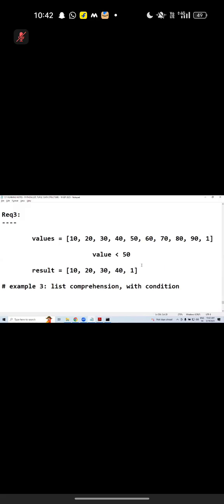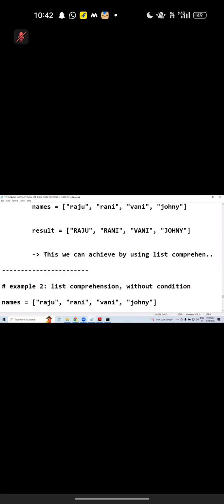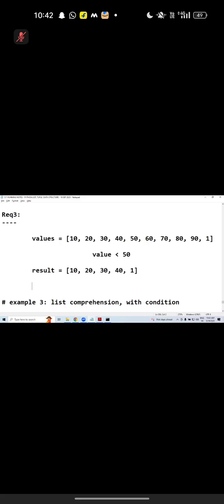Exactly. Then I want to confirm that it is touching every value. This we can achieve by using list comprehension. Let's do that then. Here a condition is required, and this is beautiful.